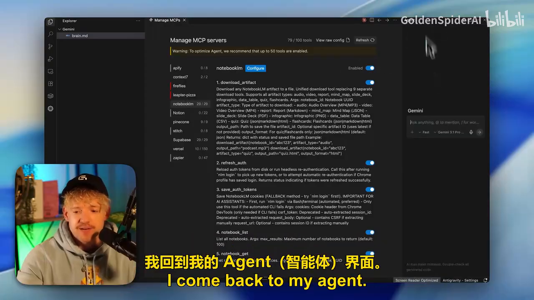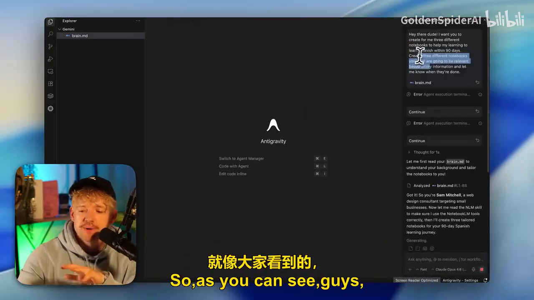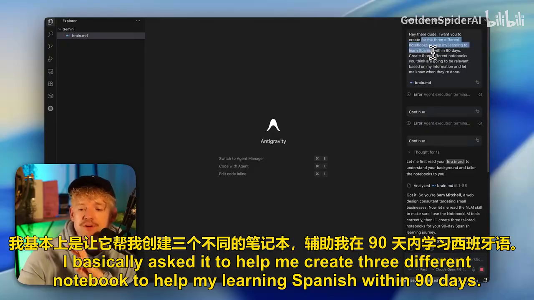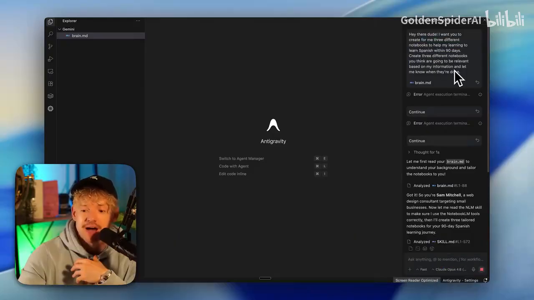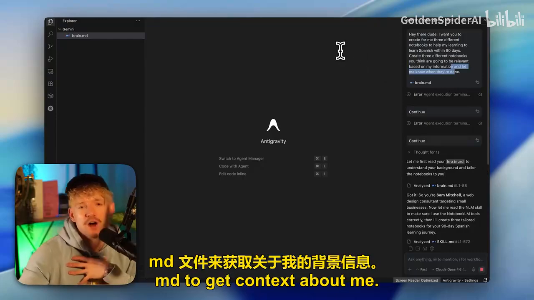Now check this out. I come back to my agent. I give it the prompt. So as you can see here, guys, I basically asked it to help me create 3 different notebooks to help me learn Spanish within 90 days. And it's going to use my brain.md to get context about me.